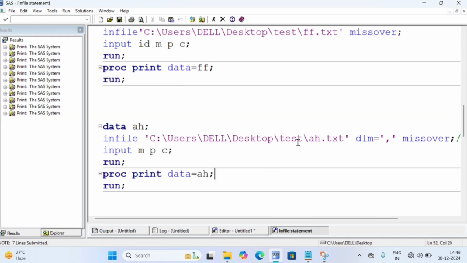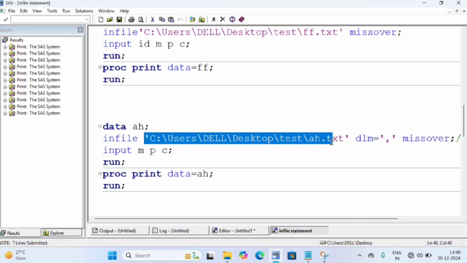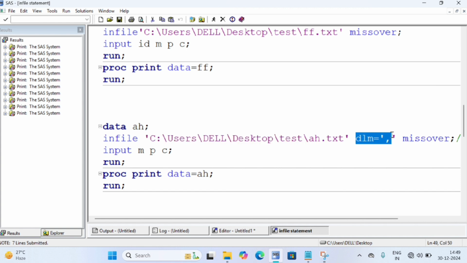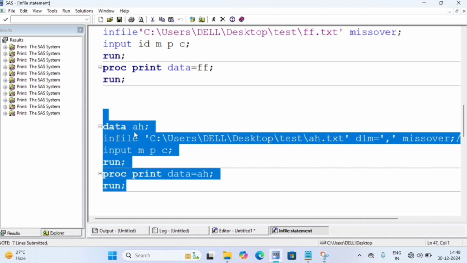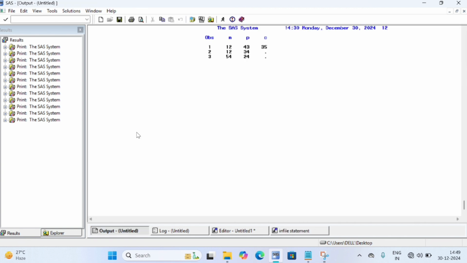I have copied the path. This is my dataset name. I have given DLM equals to a single comma here. This DLM option is used for comma, tab, pipe, and any other delimiter. Next I have given missover. Now I'll run this. Now you can see I have a numeric missing value, and it is giving a dot.